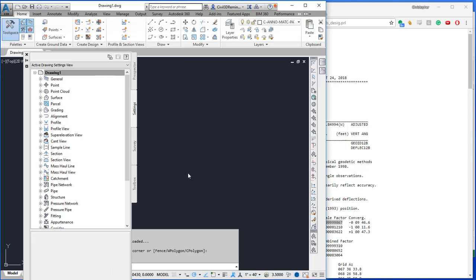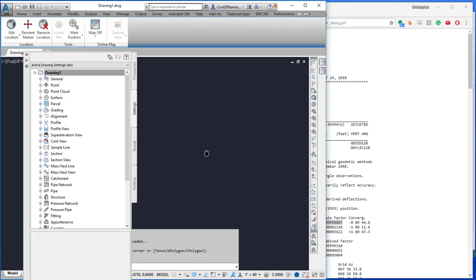Hit OK. And now my coordinate system will give me the grid northing and grid eastings and latitude and longitude based on that new point for my coordinate system for the false easting and northing.